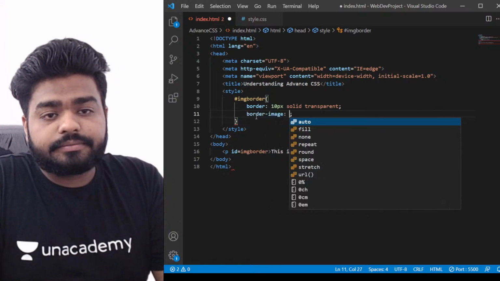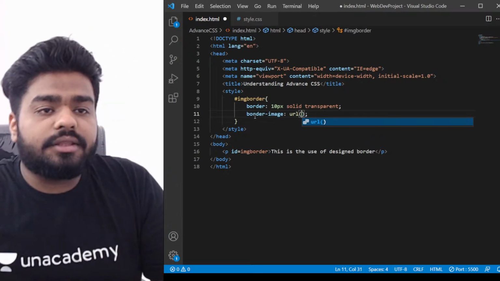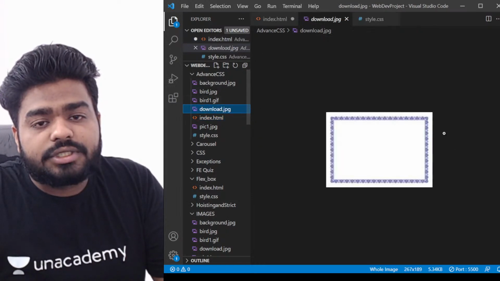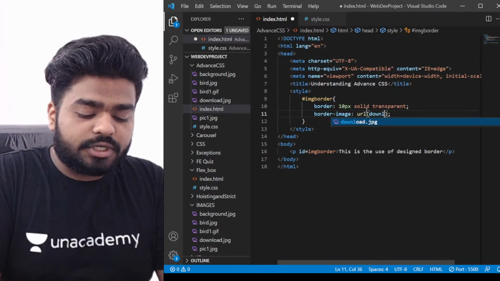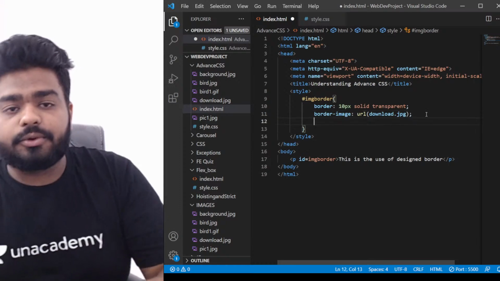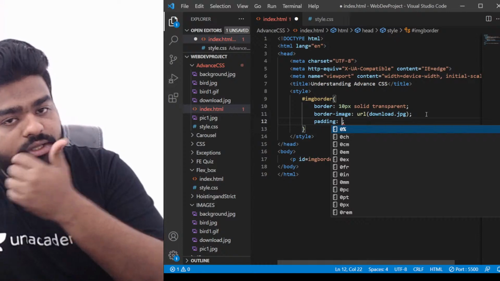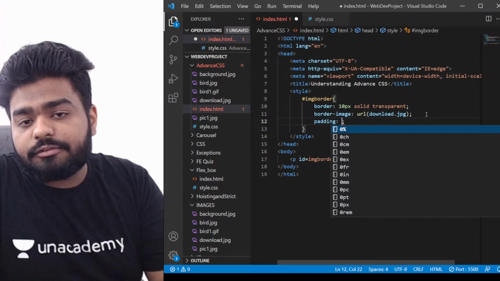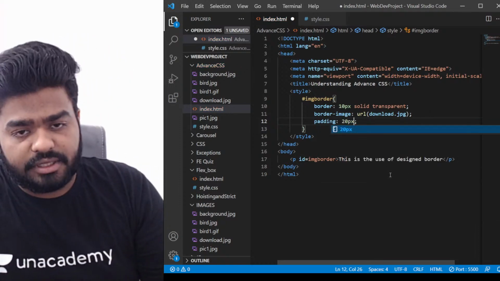Let's write it: border image and URL. You can see here in my files, in my images, I already have one which is download.jpg. As you can see, this is the border which I've downloaded. So I'm going to put download.jpg here. And next I'm going to give a padding to my text. Understand this is not for the border, this is for the text. Whatever text I've written in my paragraph will have some padding. So I'm just giving 20 pixel.